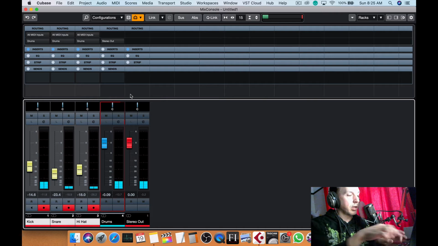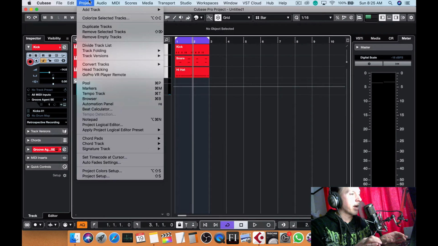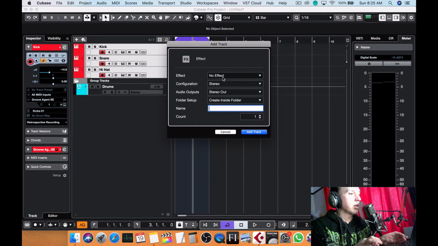So now what we're going to do is, let's just go back. We're going to create an effects track. Project, Add, Effects. Make sure it's stereo. Nothing on it right now. And let's call it Drum Squash. Let's put Squash Drums. That'll work.